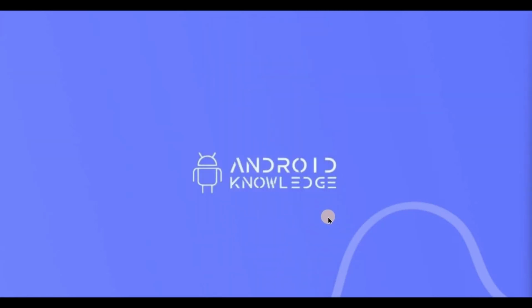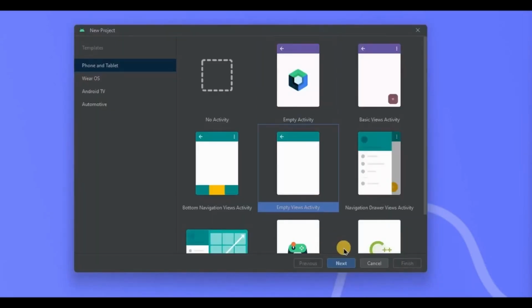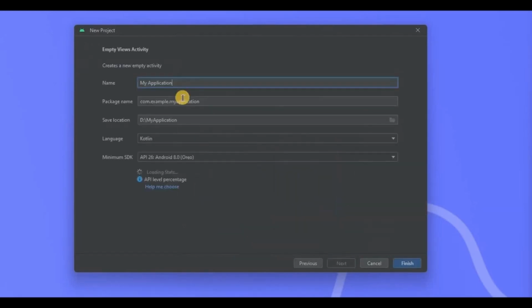So this is our second project from the beginner project series. You can click on the I button to watch the playlist. Now let's create the project. Choose Empty Views Activity, then click on Next. Name it Stopwatch and click OK.